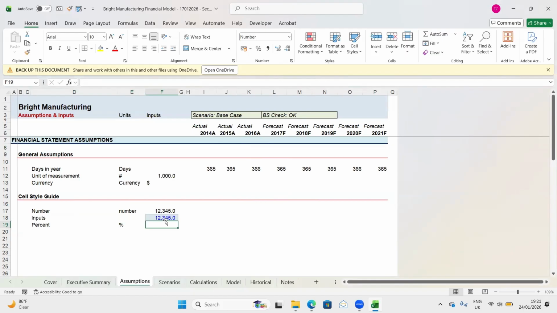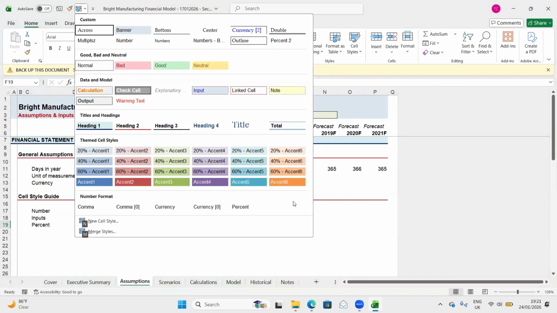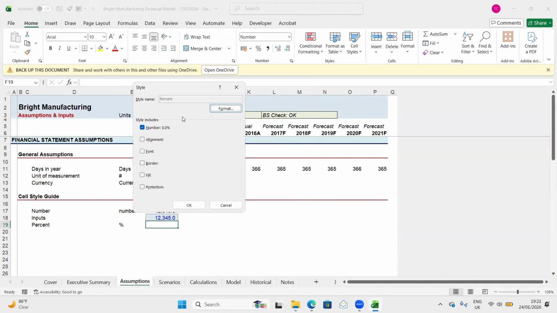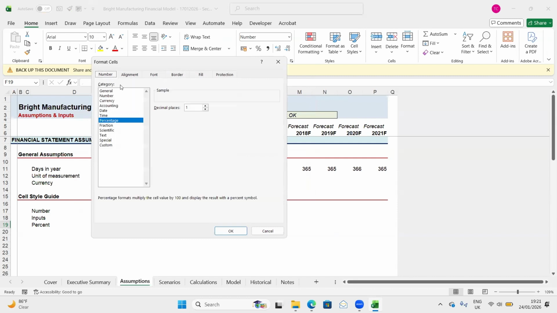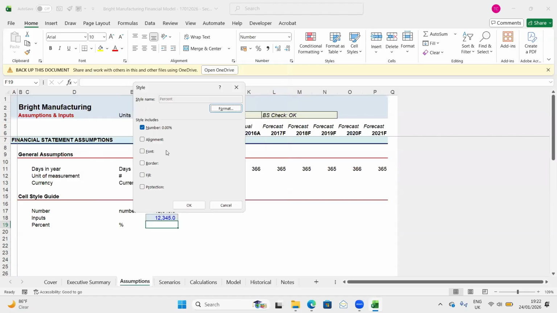The inputs, the unit is percent. Now let's press Alt 4 and edit our percent cell style. This is our percent here. So I'll right click on it and modify. I can format it and go to numbers, go to percentage. I want just one decimal place, or let's take two decimal places, right? I don't want any other thing, just percent, two decimal places, and click OK.